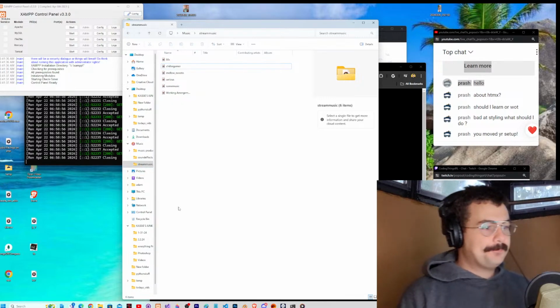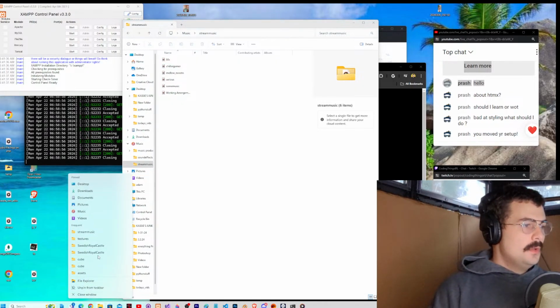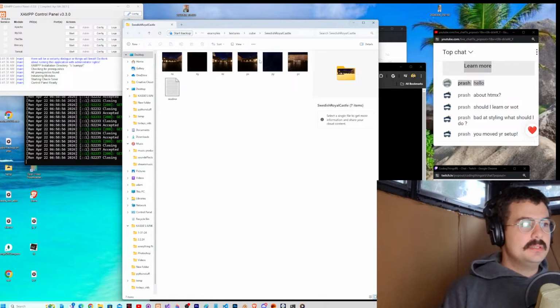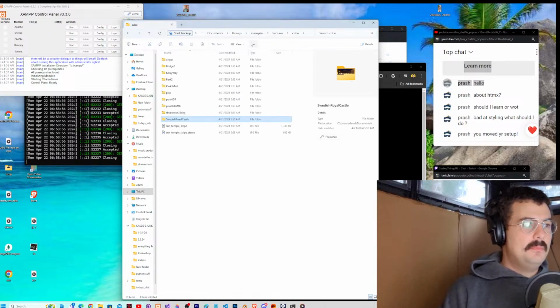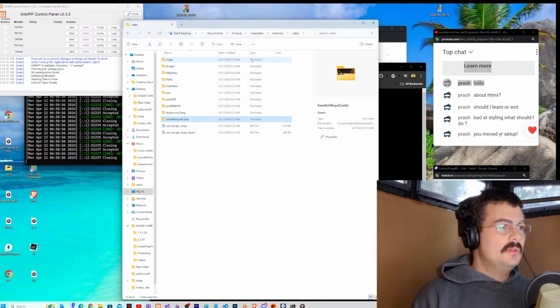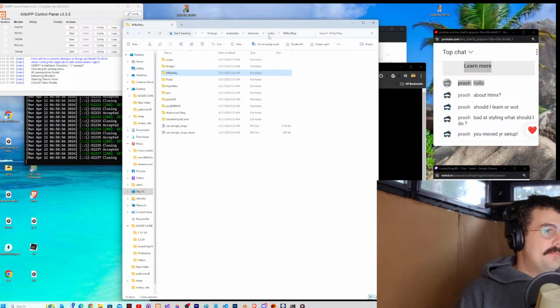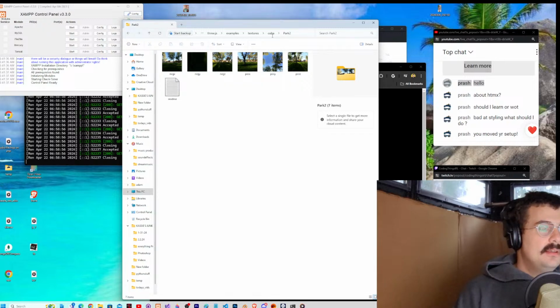Let's see what we got. This is actually it right here. This is the cube map image. Let's see if there's any more. So all of these right here are cube map images, and I have my eye on Milky Way right now. Now we got Park.